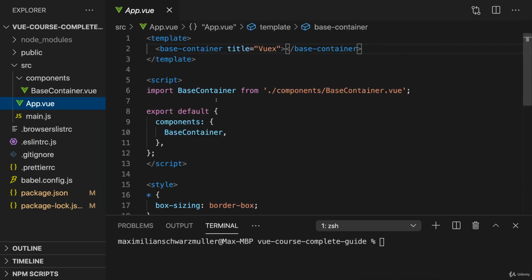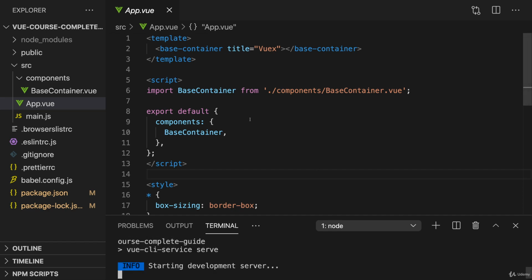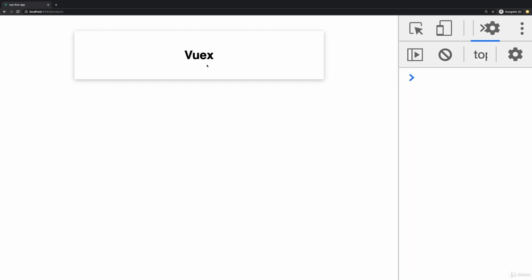And for that, I got a very simple application here. Definitely not an application where we would need Vuex, but a great application to understand the core concepts Vuex introduces. So let's start the development server with npm run serve, and let's see what we got on the screen. We got this simple container here where I just say Vuex.